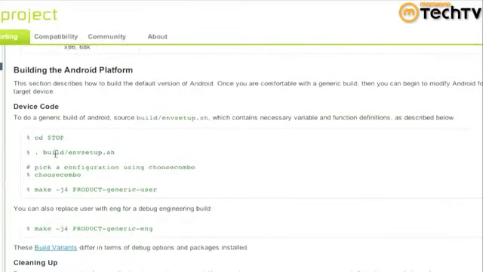So building the platform, you did choose combo or lunch, right, to make it, or you can do it like this: product generic user, product generic eng, right? So this is basically going to tell it what kind of product we want to build, right?